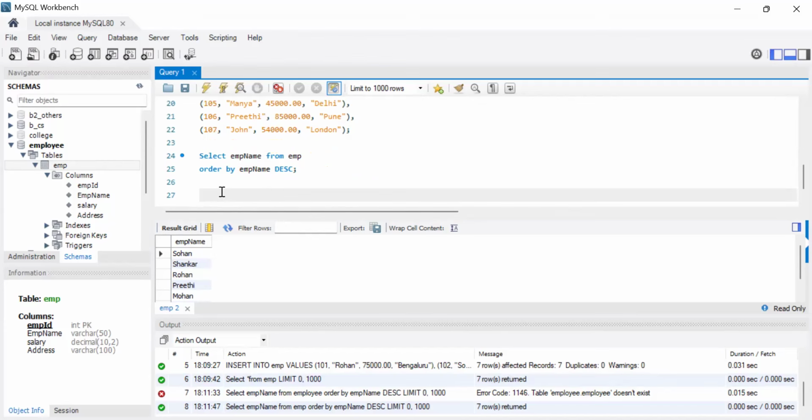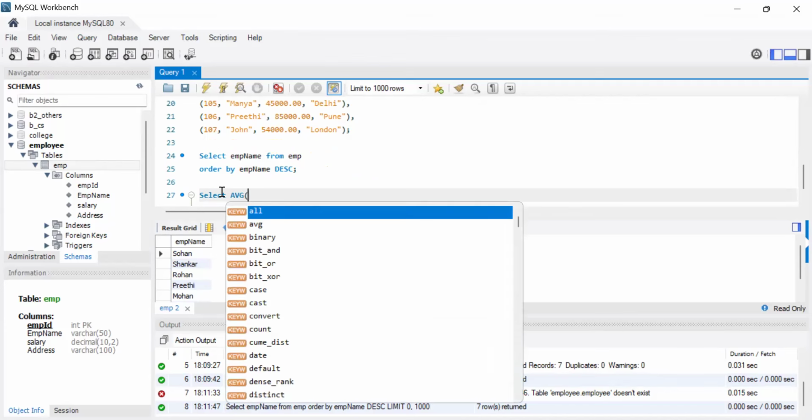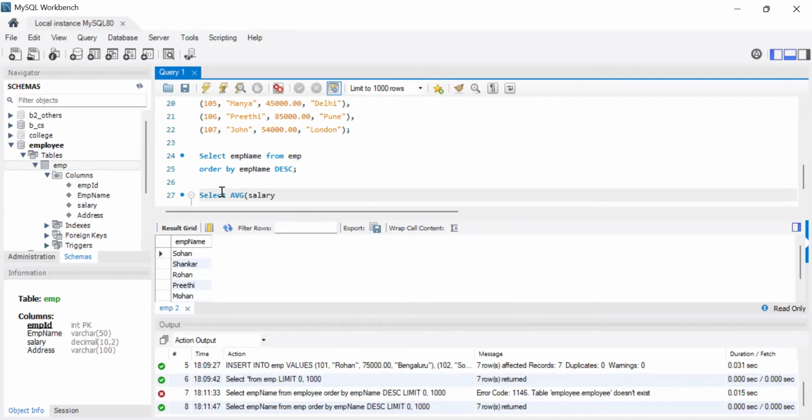So how will I do it? Again, you perform the retrieval process with the select command, and here you have to use an aggregate function. Aggregate functions are one of the topics in SQL which I will explain later. For the time being, AVG is one of the aggregate functions. You pass the particular column name, in my case salary, and whatever value is there, you will get the average.